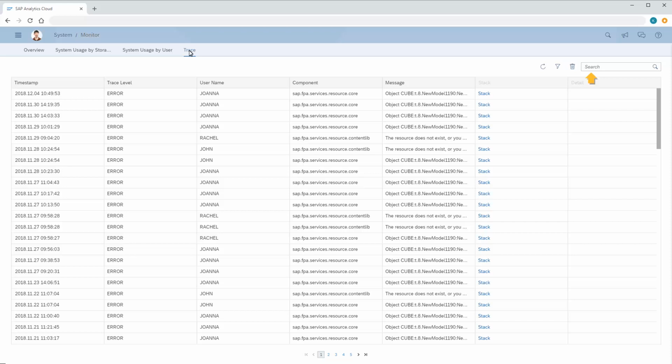We can search the list for specific terms, refresh the list, filter by time period, and delete entries by time period. Note that the log file is limited to a maximum of 350,000 rows of data, so the oldest entries are deleted automatically once this limit is reached.